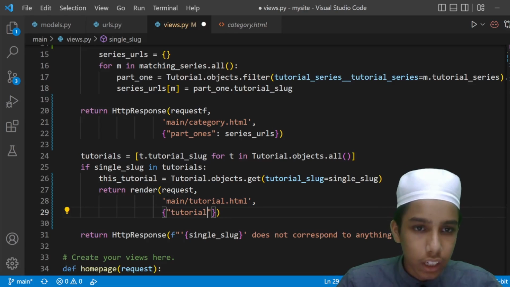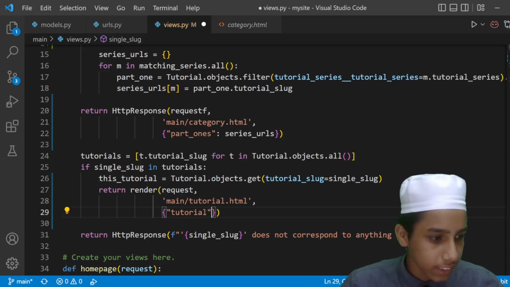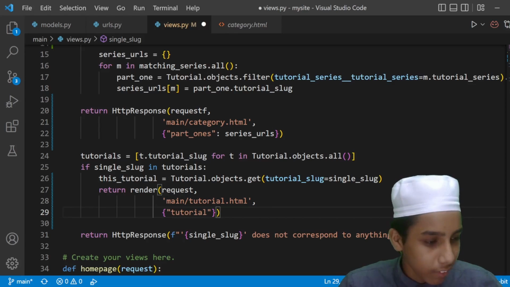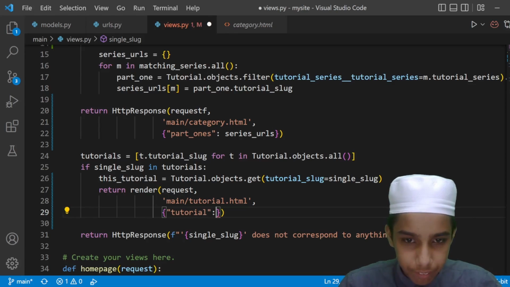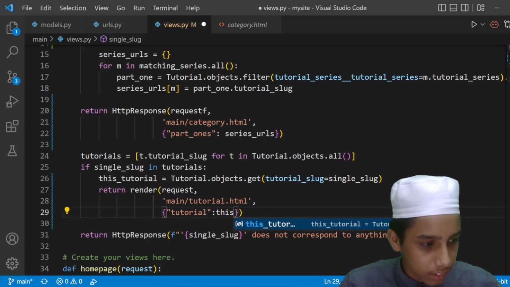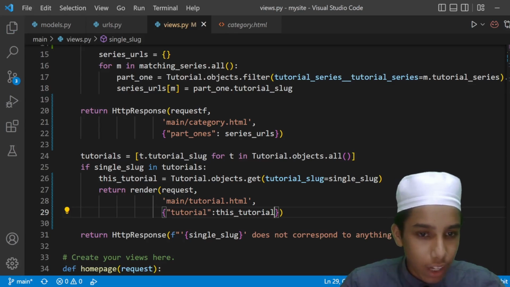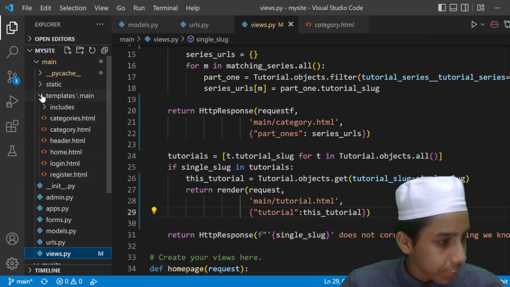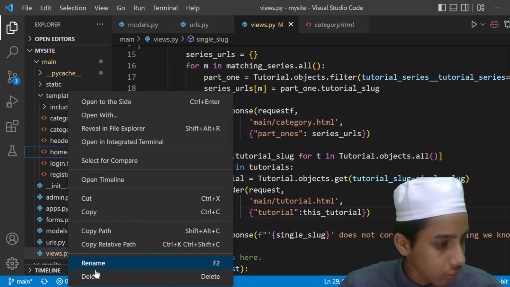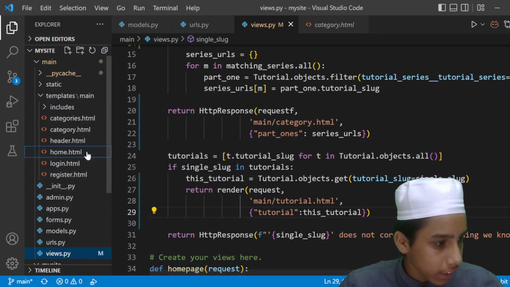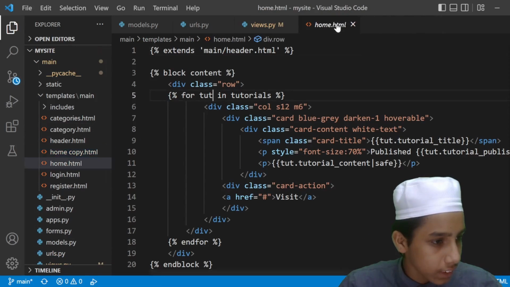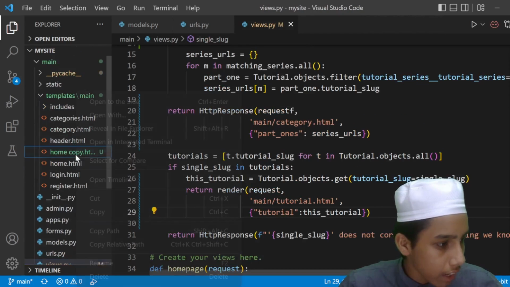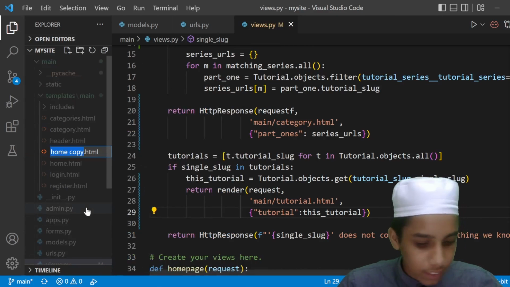So first of all, as you can see here we have the tutorial, and then I'm going to paste it here, something like this one. Now I'm going to create this home.html. I'm going to copy and paste this one. Now here I am going to rename it.